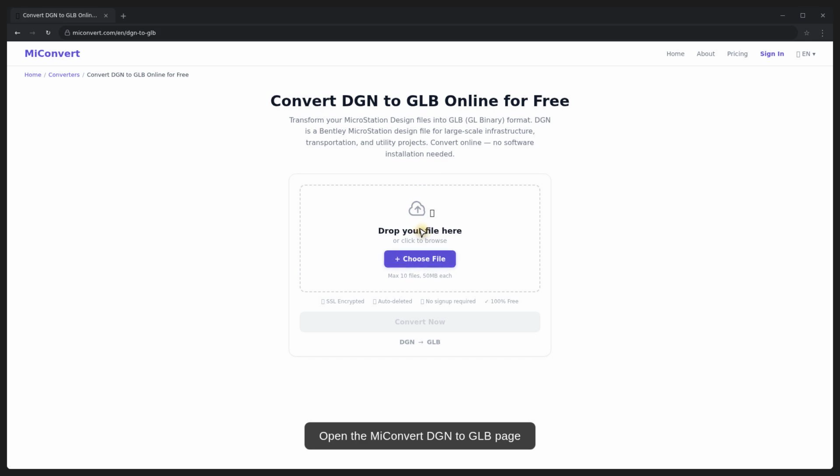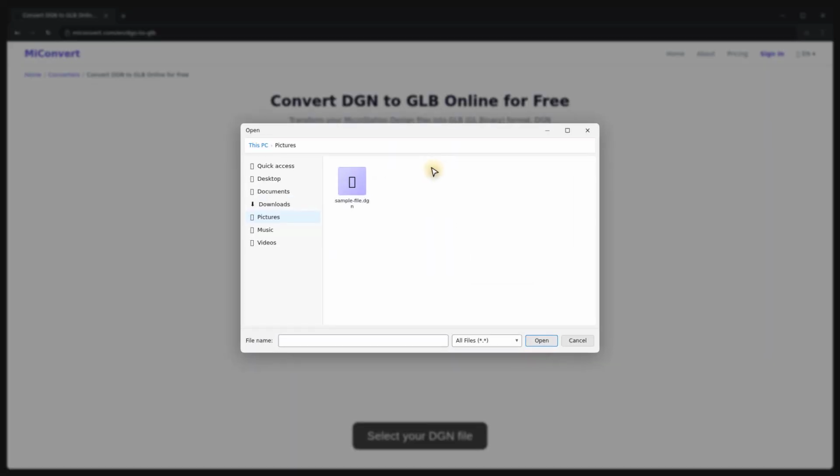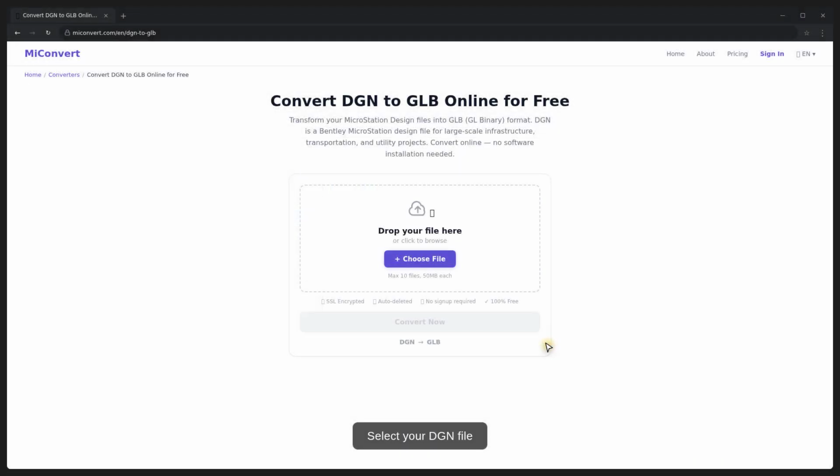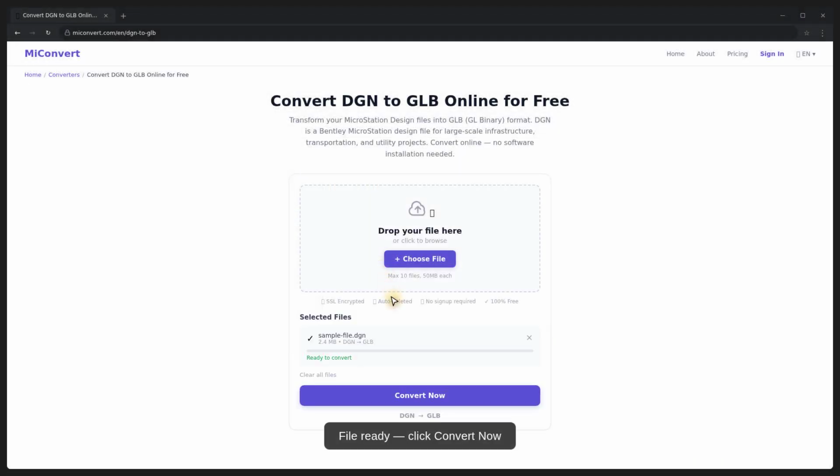Let's upload a file. Click the Choose File button. A file picker will open. Select the DGN file you want to convert, then click Open. Your file is loaded and ready. You can see the file name, size, and destination format.